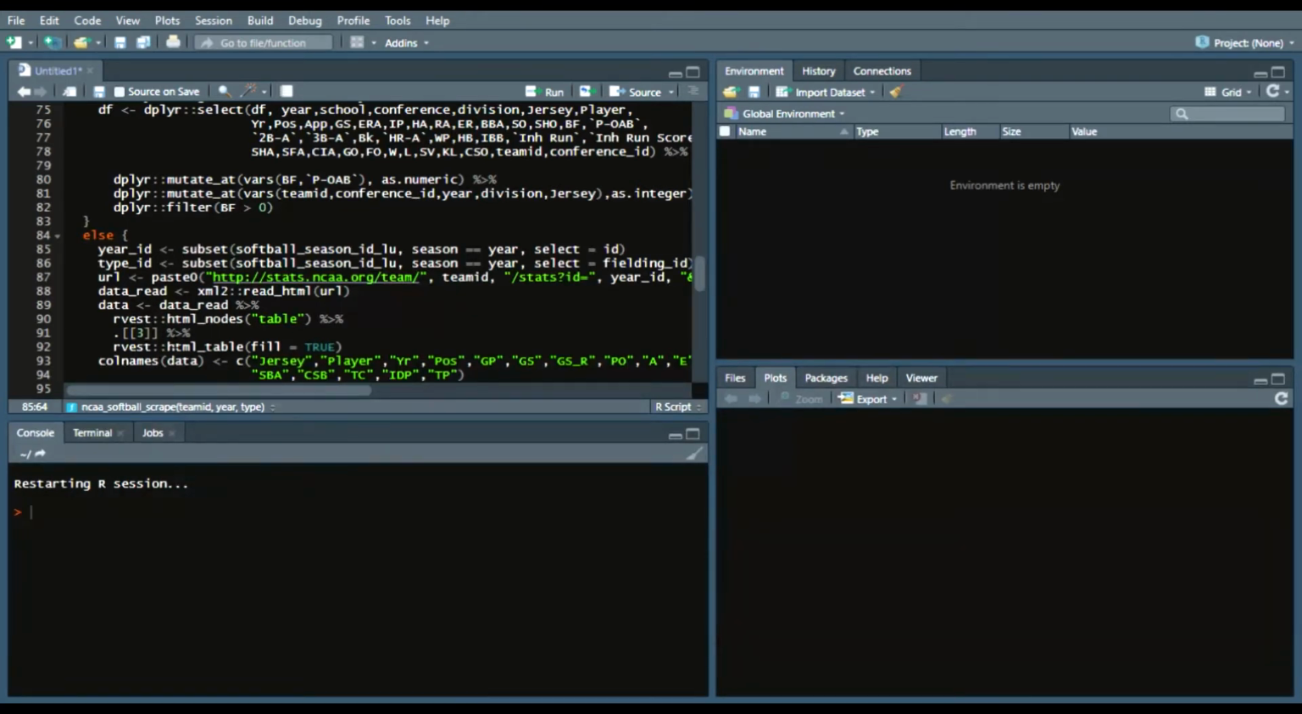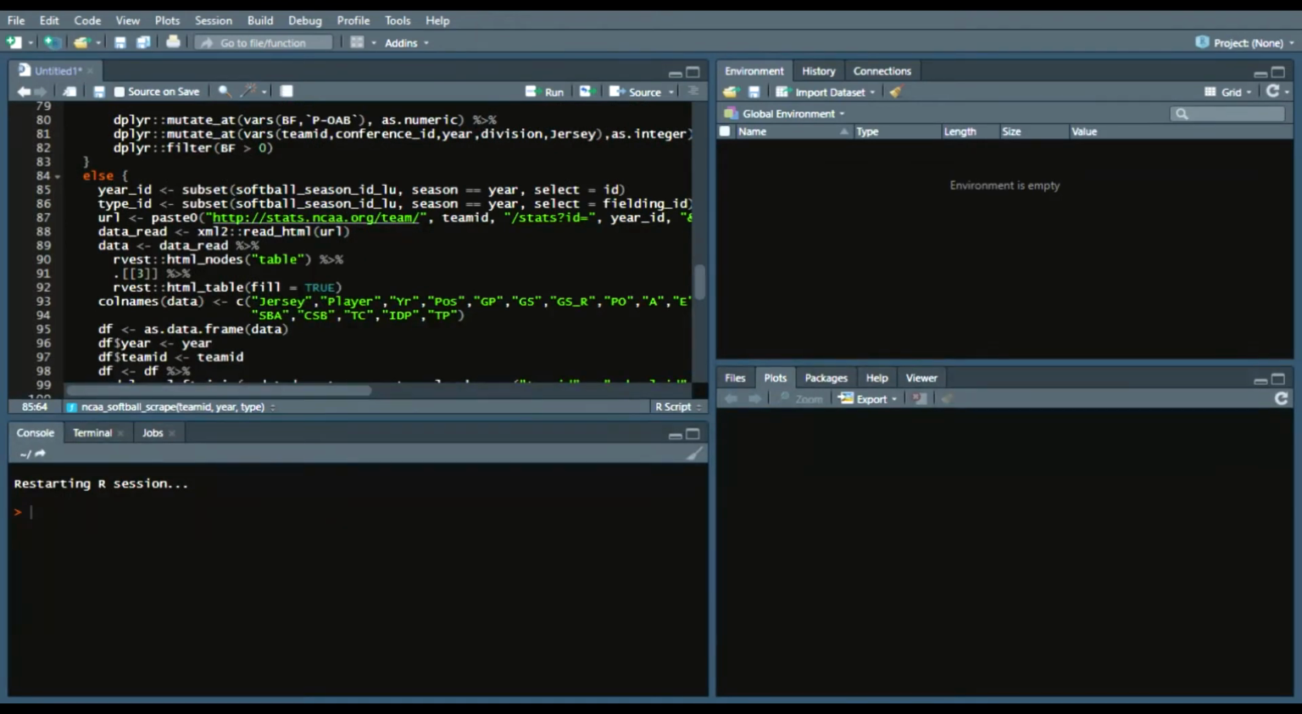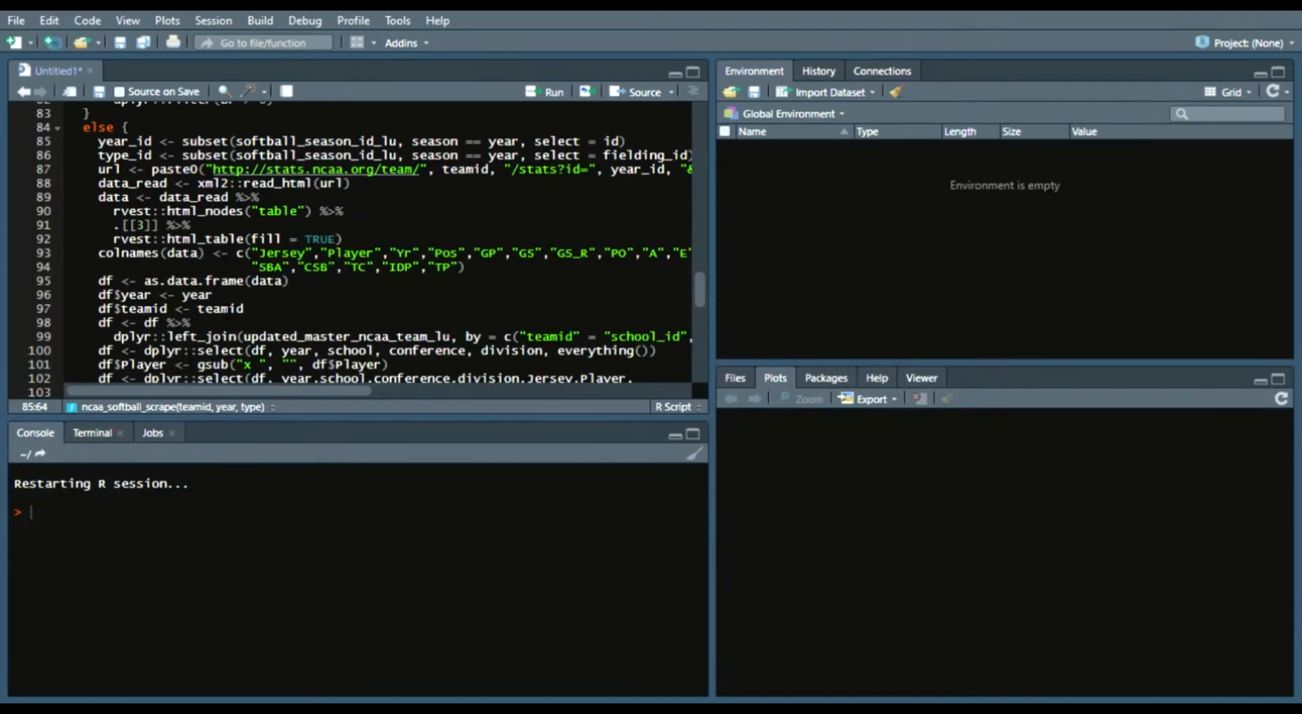That's more or less of a guess and check in this case. So I can't remember what the first two tables were, but when you just say rvest html nodes table, it will give you a list of tables, and then you select which table that you want. In this case, fielding, which is 3. And then rvest, and then you fill the data so that way NAs can appear, etc. You don't have to have dashes. And then again, column names, change that. Make sure it's in a data frame.